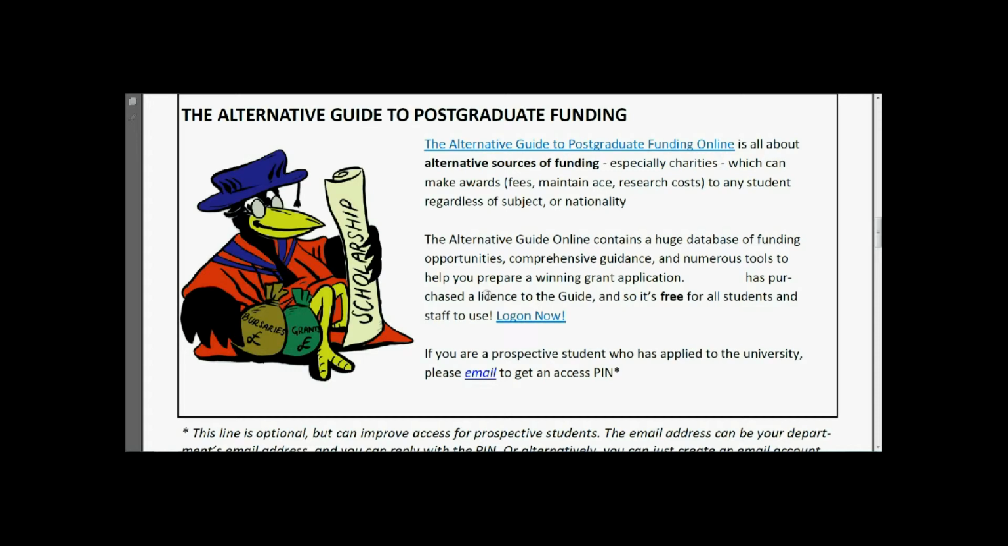Now, how you promote the Alternative Guide to Postgraduate Funding online at your university is obviously a matter of personal choice. But the most important thing is for you to place the link, which is of course postgraduate-funding.com/gateway, in a prominent place on your university web pages. This could be in the graduate school, research office, funding office, student support office, careers service, or indeed in individual departments. You can place the guide in as many places on your university web page as you like, and they don't have to just be on intranet pages, they can be on public pages as well.